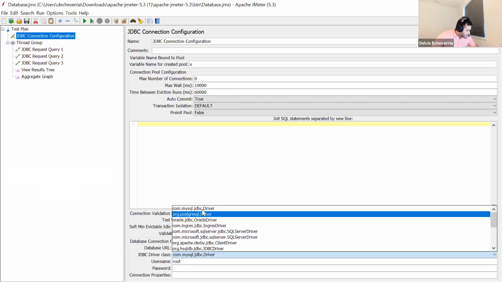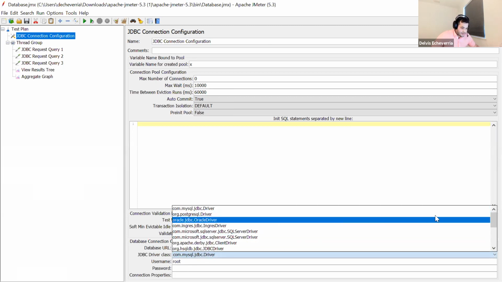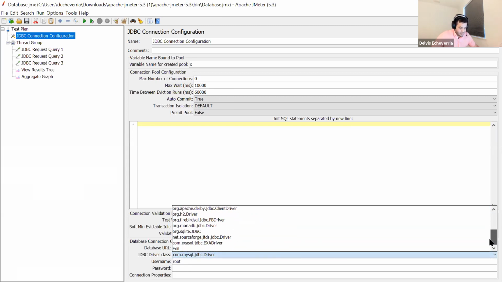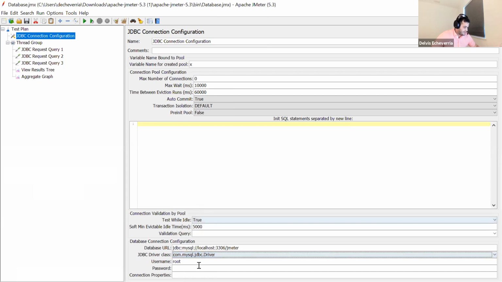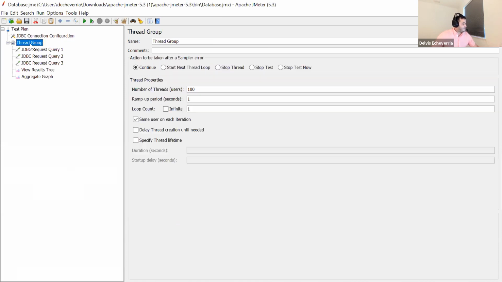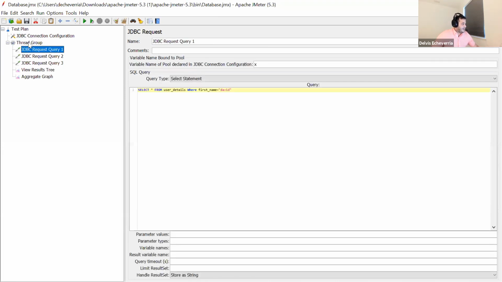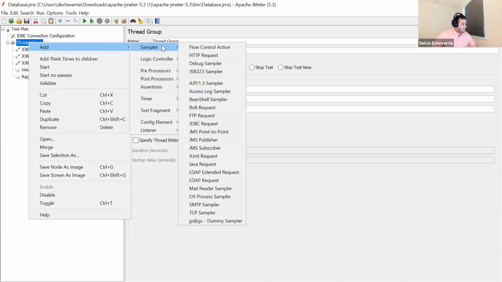So for example, you can select Postgres, Oracle, it depends on what database you are using, all of them are here. In my case, MySQL. Here I put in my user and my password. It's my localhost, so it doesn't matter, just the username. After that, I have to create the thread group, and then I have to create the sample specific for the JDBC request.